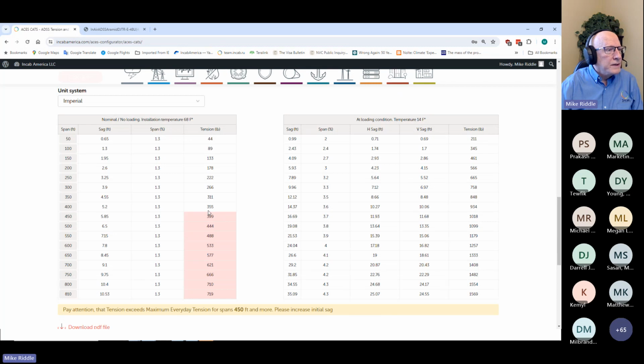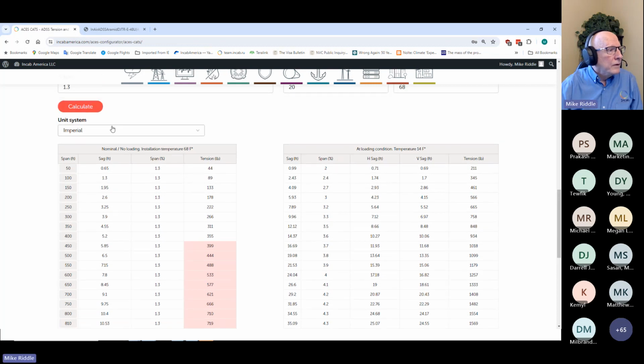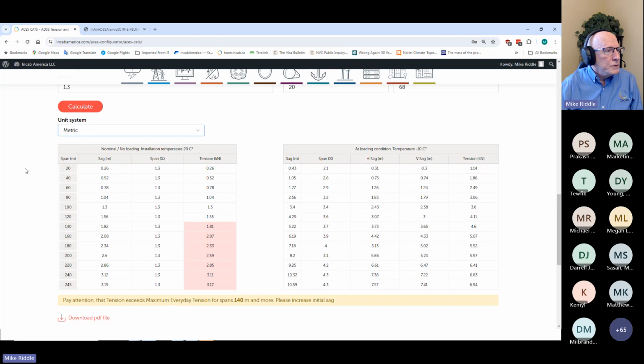And basically it's saying that the tension is exceeding the 0 fiber strain margin if the span goes above 400 feet on this cable. So it's giving you a warning. You can convert it to metric if that's what you want.